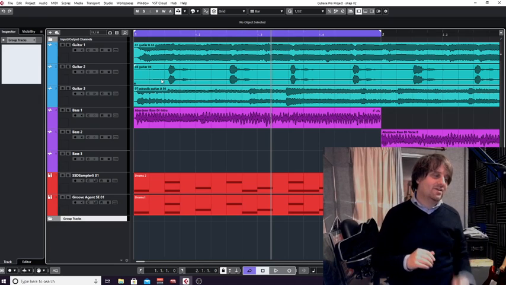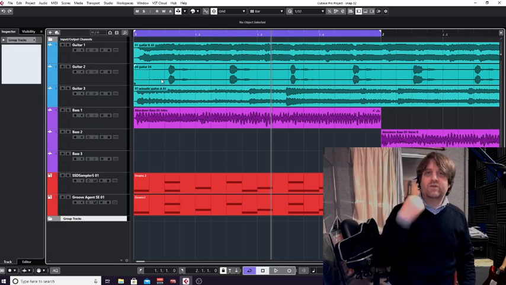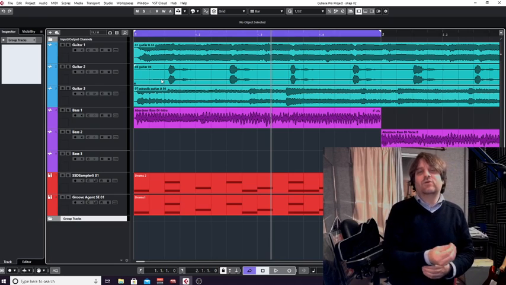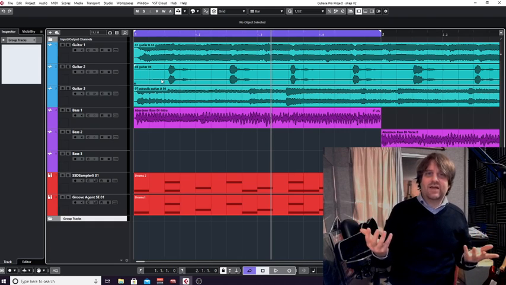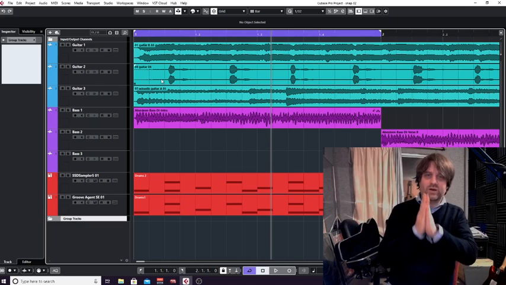The other thing is, say you want a reverb on a guitar and you want to use the same reverb to keep continuity in your mix, of course it makes sense. You can put it on the one guitar group track.